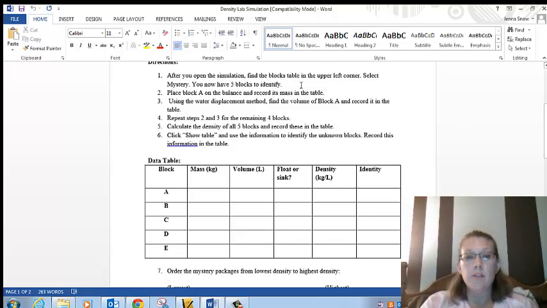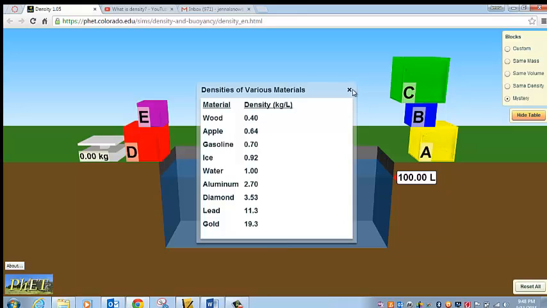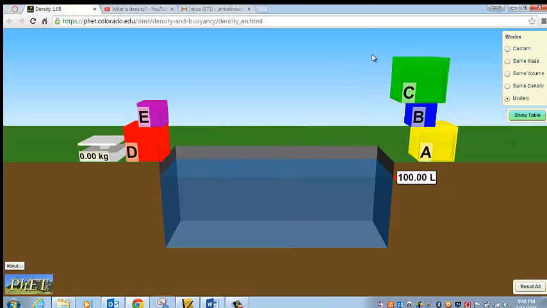So the very first step says, after you open the simulation, find the blocks table in the upper left corner, select mystery. You now have 5 blocks to identify. So I'm going to go here to my lab, and here I have my 5 blocks to identify.